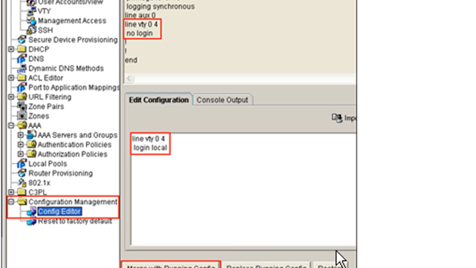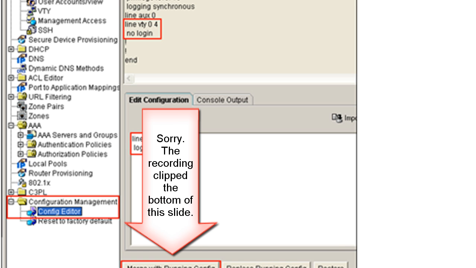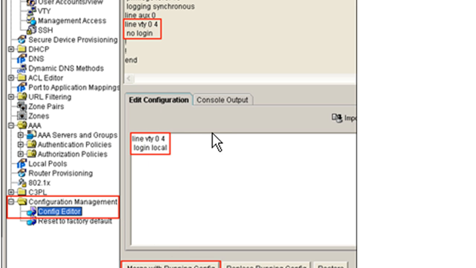Then you've got some options down here, and you want to choose merge with running config. Don't choose replace running config, because that's going to erase your running config and leave just this VTY line configuration. So you want to merge with running configuration. Pretty important to get this right here. Go ahead and click that, and that will send this to your router. It's basically the same thing as logging in and issuing these commands. And then you can check the running configuration afterward to make sure that it took.